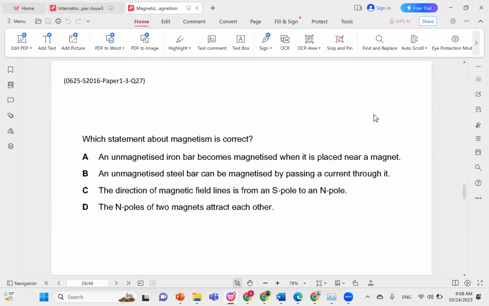Which statement about magnetism is correct? An unmagnetized iron bar becomes magnetized when it is placed near a magnet. This is probably correct. B says an unmagnetized steel bar can be magnetized by passing a current through it. This is wrong because this doesn't apply to steel, it applies to iron. The direction of magnetic field lines is from the south to the north. This is incorrect as per our previous video. The north poles of two magnets attract each other, also incorrect because opposites attract and similars repel. So the correct choice is choice A. To magnetize, you place an iron bar near a magnet and then it becomes a magnet as well.